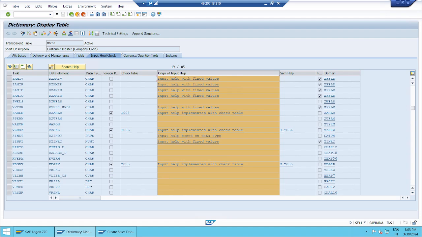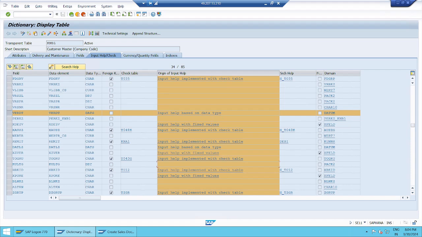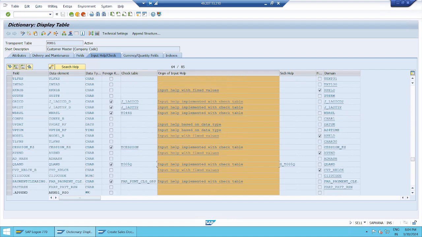Next, surely we have to have the data type example. Through the data type we also get F4 help. Yes, F4 help comes with date, DATS. Date generates F4 help as a calendar control. Date, fixed value. So these are all automatic data types.